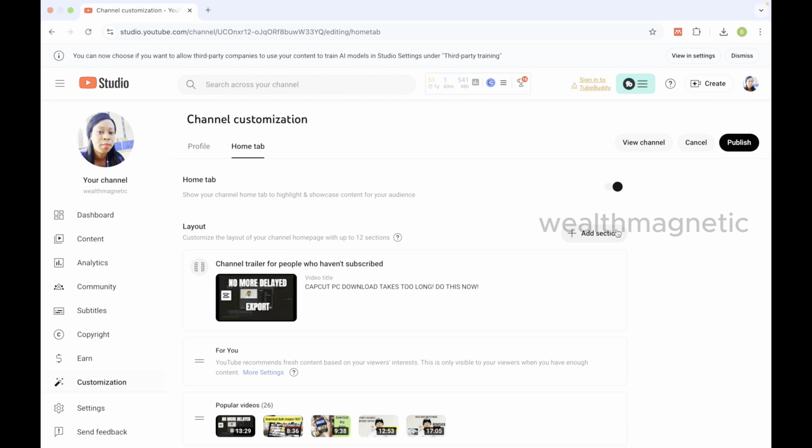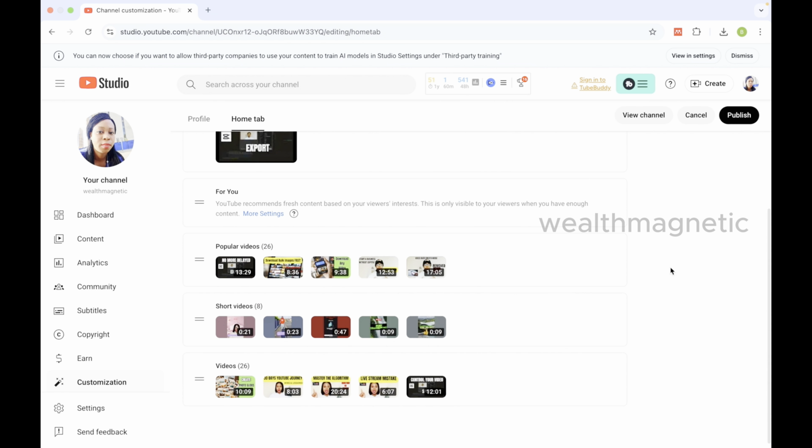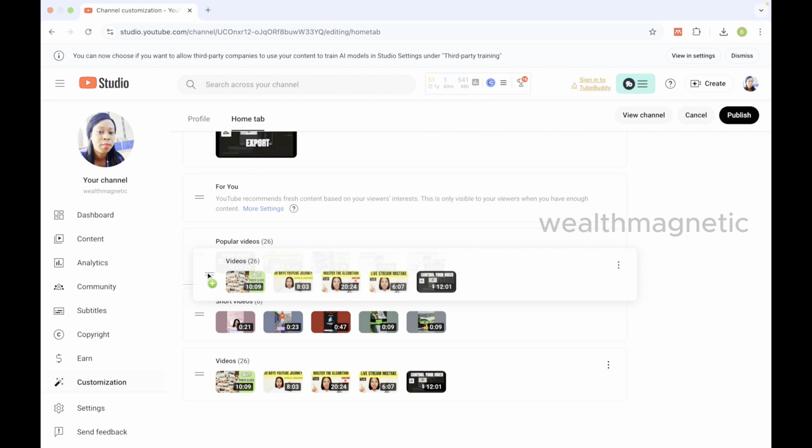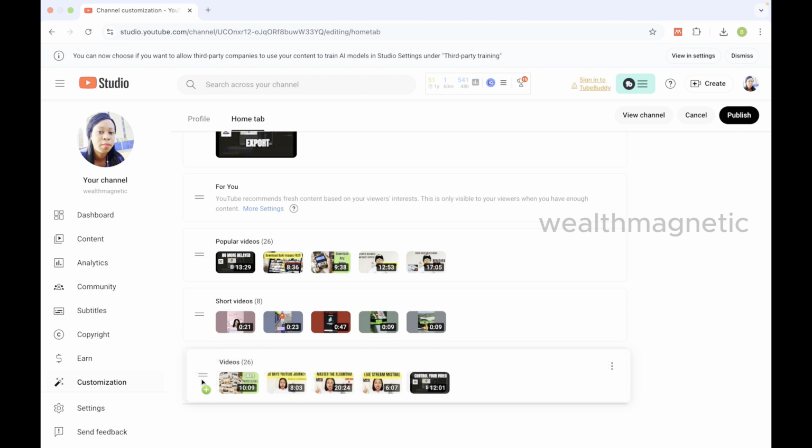So you can add several sections from here. Add sections. Now, come up here. Popular videos, you can see that's the most popular video. Here you can move these icons the way you like by clicking on this place. If you want to move videos up here and bring this one down, you can move this up. When you move it up, that will now be the first thing that your viewers will see when they visit your page. But most times it is better you leave your popular videos up.